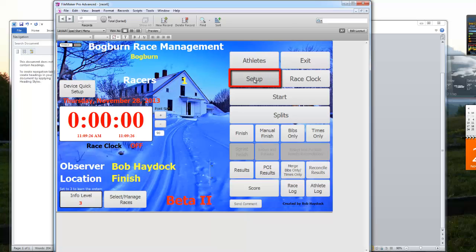We have the setup, which you'll see has many options for setting up races. We have the race clock, which allows you to run in local time or global time, the difference being that if you're running all your races on a single clock, you can set up a series of 4 races for the morning, all using the same clock, or you can have independent clocks for each of the races.